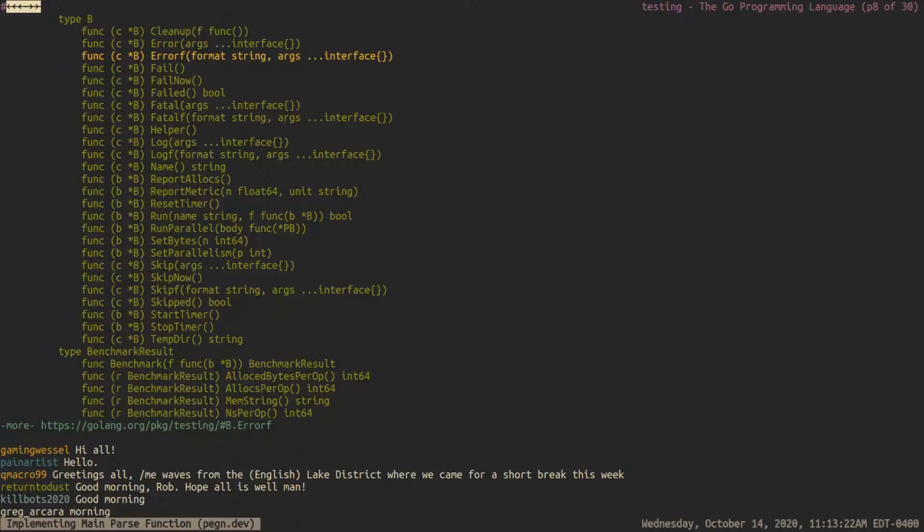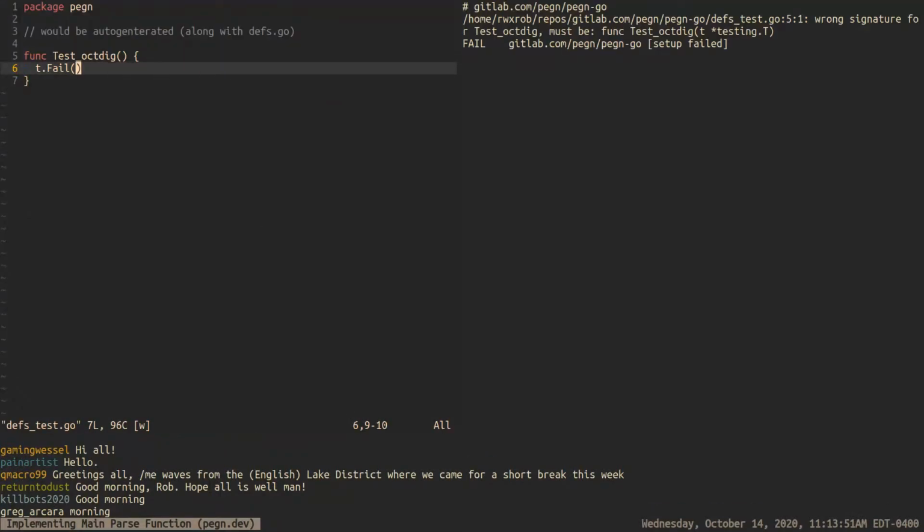So fail now, fatal. We have log. Logging is a great way. If you do -v, it'll show you your stuff. So if you just want a simple test. Something important is the difference between fail and fatal. Fatal will stop all the testing. Fail will just fail on that error and keep going. So that's kind of nice to know. All right.